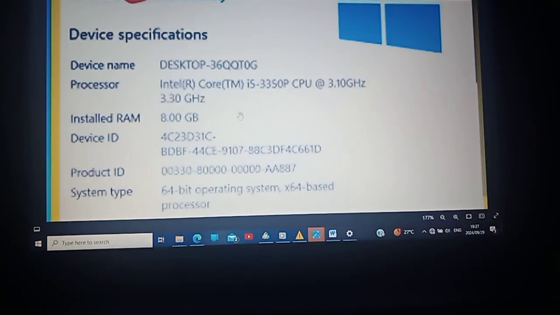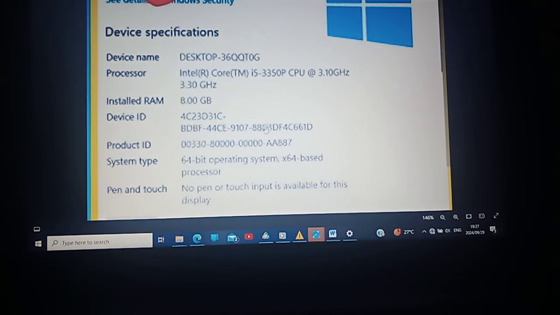So this is what we're talking about when we're speaking about a processor. You see, it says the processor type, which is an Intel, and then the gigahertz, you see, it's 3.30 gigahertz. So that's what we're talking about when we're speaking about a computer processor.